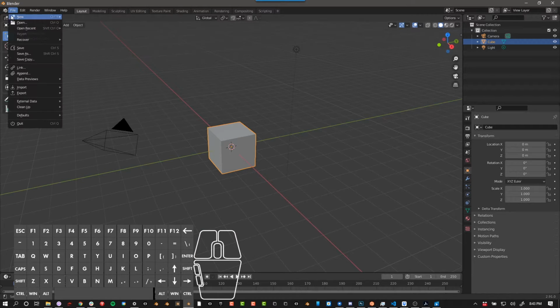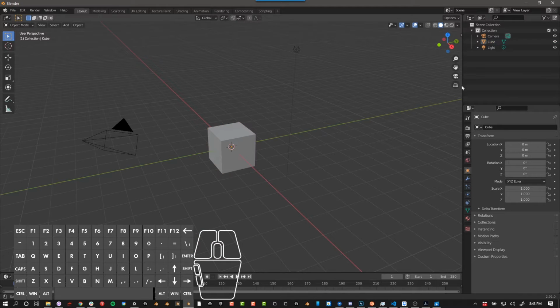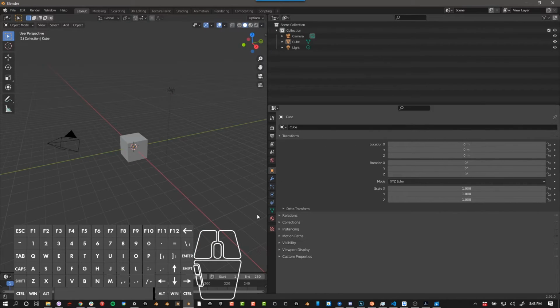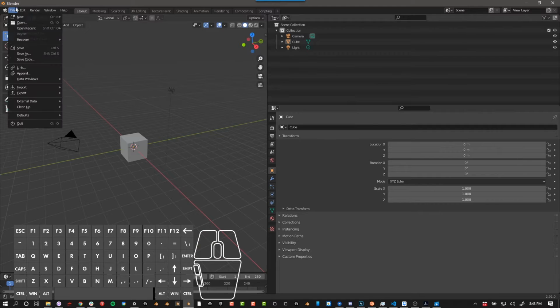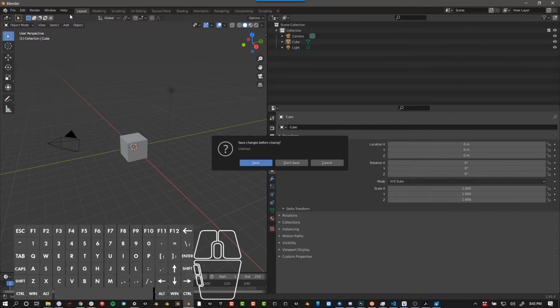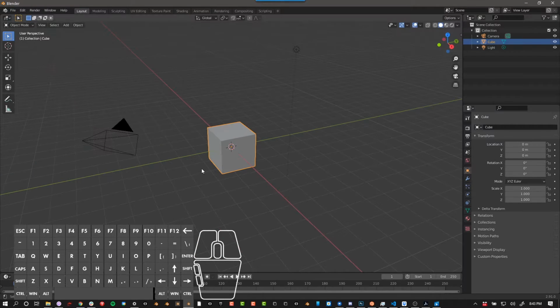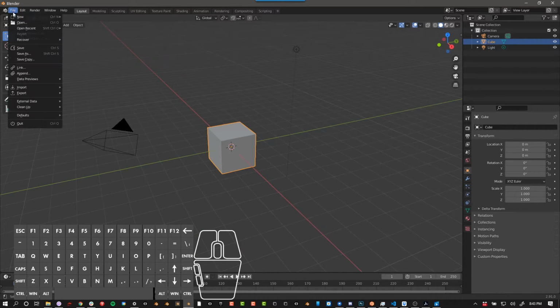And when you go to File, New, you get other options as well. So if you just wanted to create a new one, for instance, I haven't done anything in here and I don't really care about this project, I can just go to New, General. In this case, I'm not going to save, and it'll also bring me back to the default.